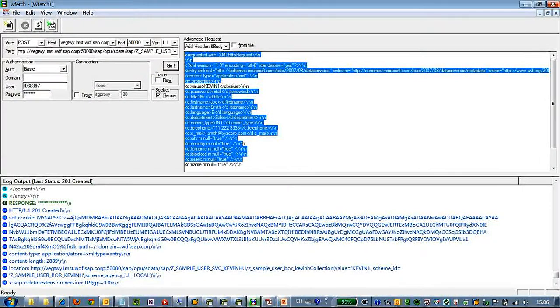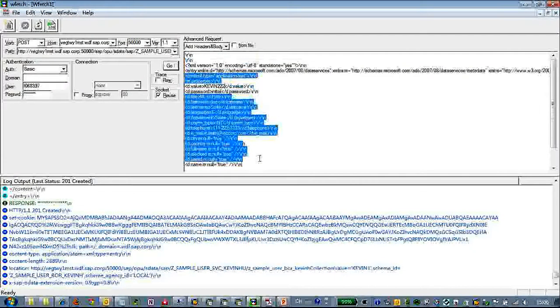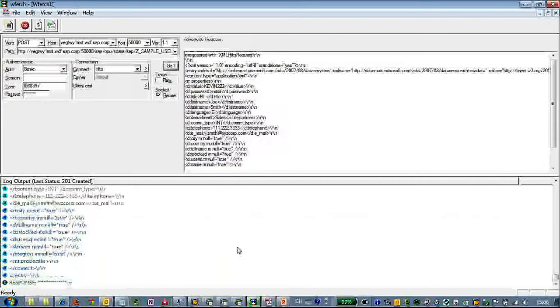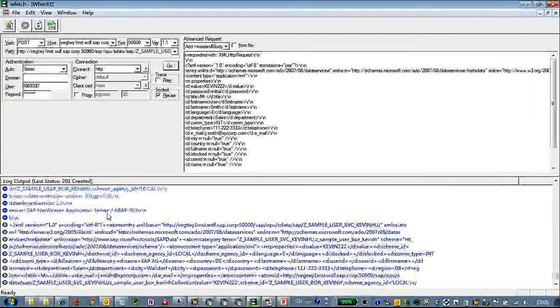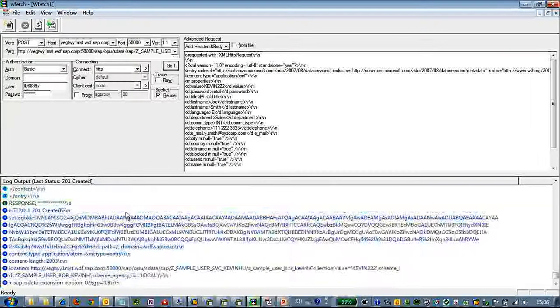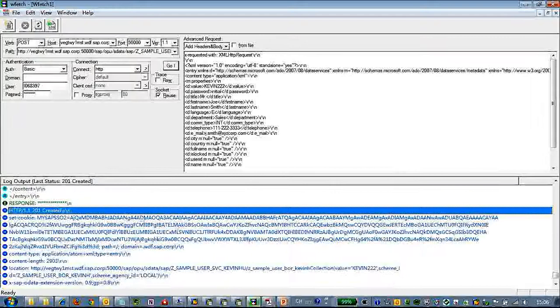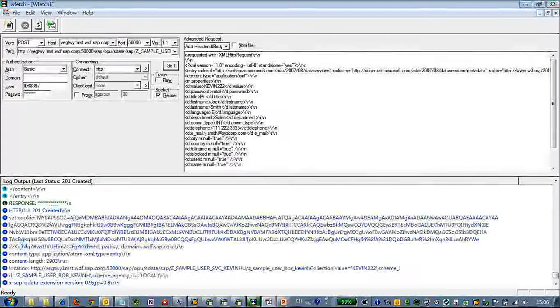Let's do a POST. It will create a user, and with these attributes, this user is called Kevin222, and the other attributes are some fake data. So the response is okay. Let me see. Yes, created. The user has been created.